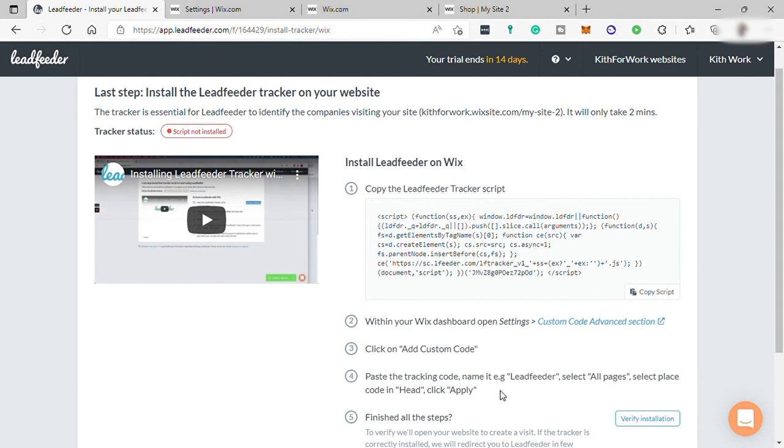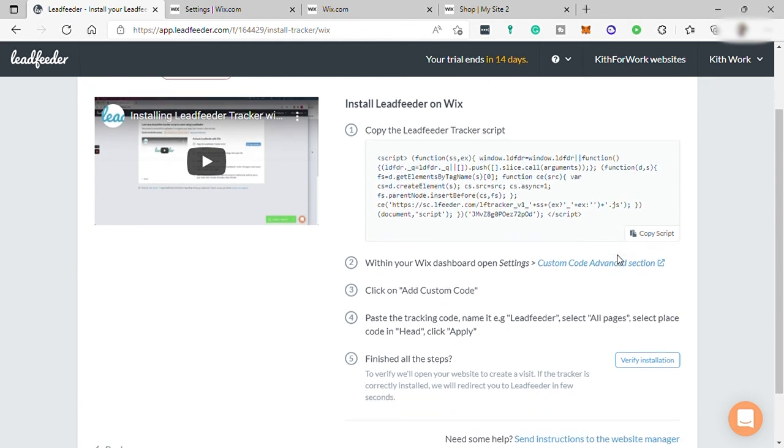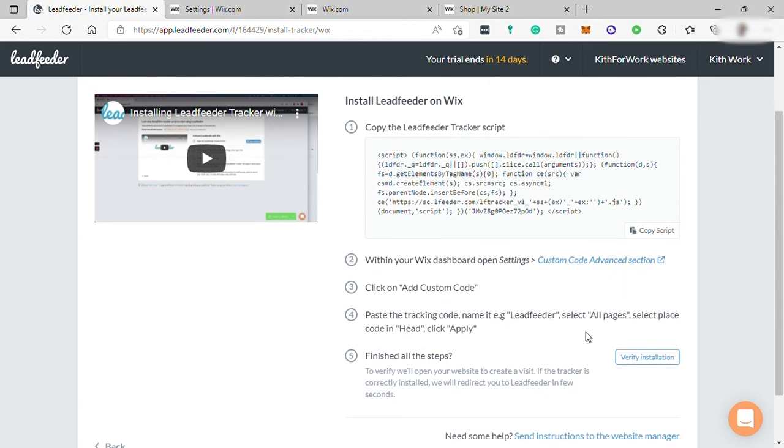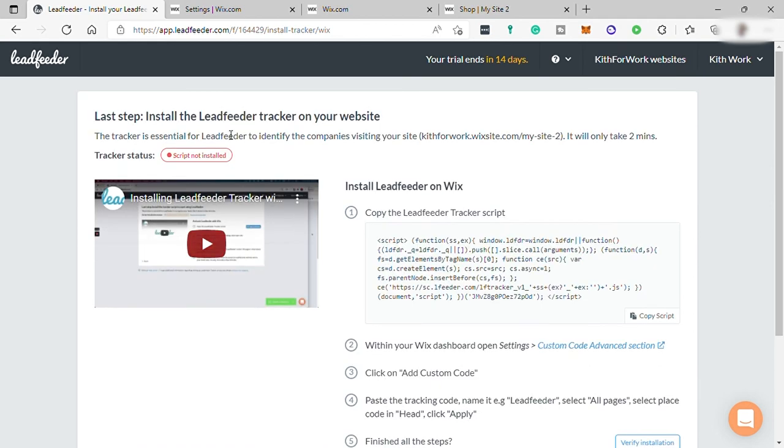But that's how you can easily get started here with your Lead Feeder account. And once Lead Feeder is installed successfully, this software will start collecting data from your website for every visitor you have on your site. And you will have the list of your visitors, and you can use that information in your email marketing or other marketing stuff. So I guess that's all for today's video.